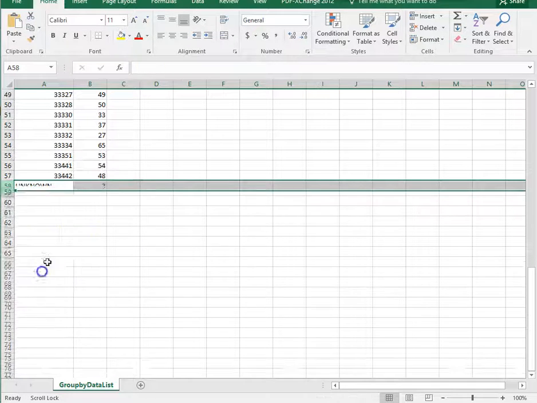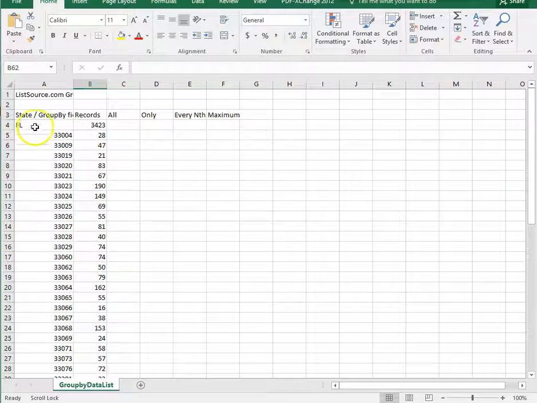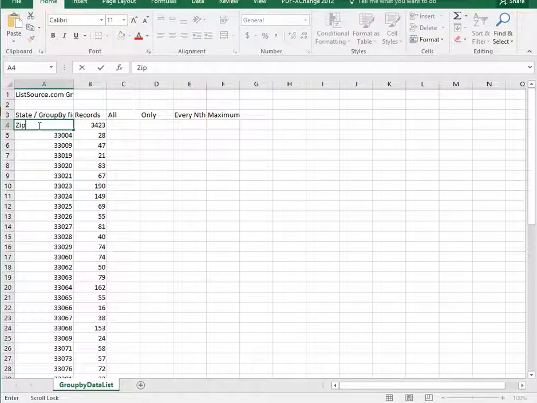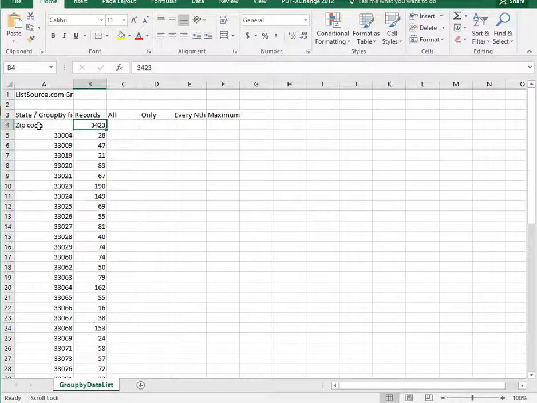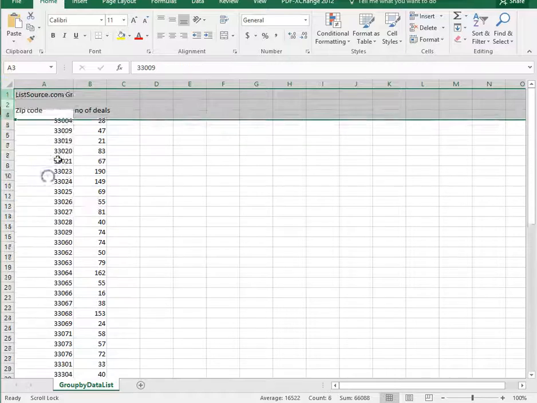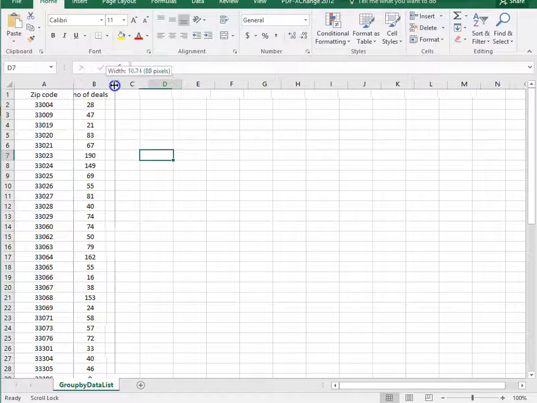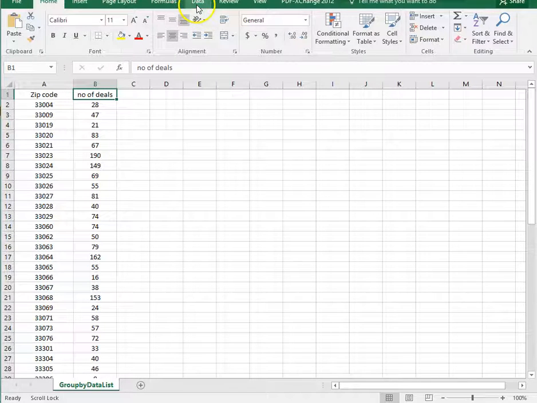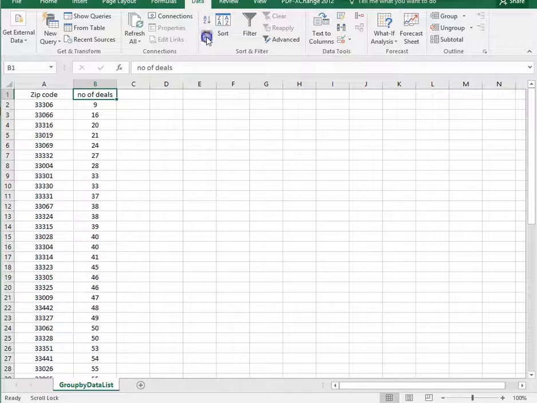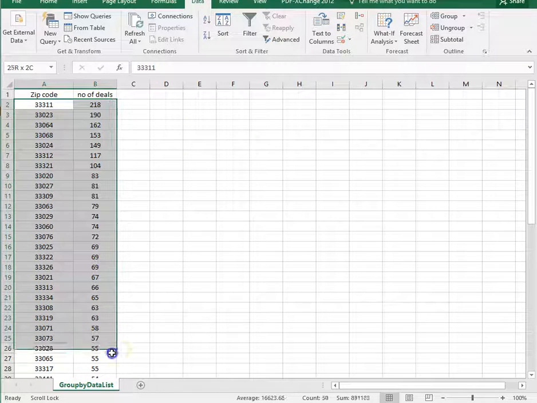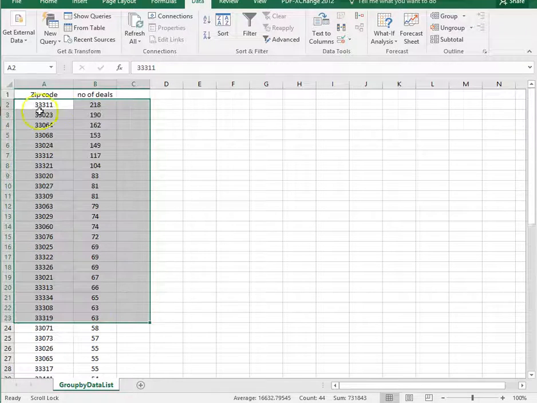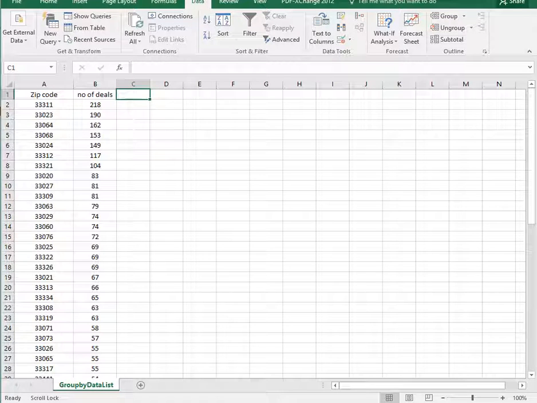I see here there's one column that says unknown, and this column will be zip code. This column would be number of deals, and I don't need these ones here, so I'm going to go ahead and delete them. And then I'm going to look at each of these here. I'm going to sort these by this order here. And so now what I have is a grouping of all these particular ones.